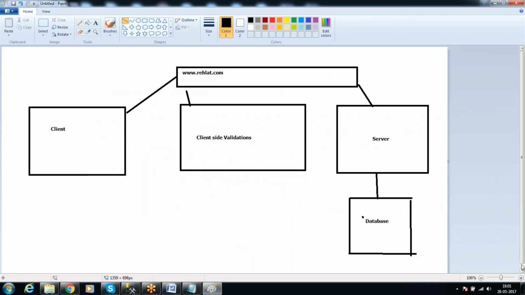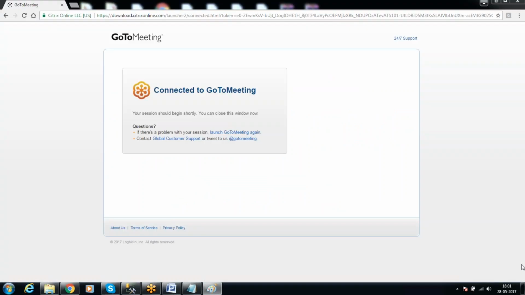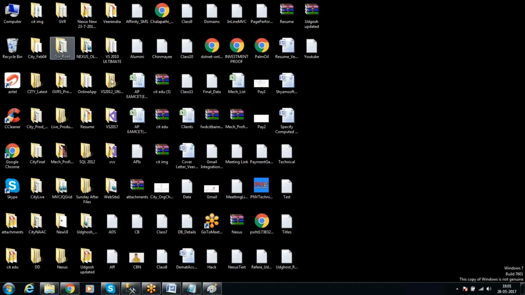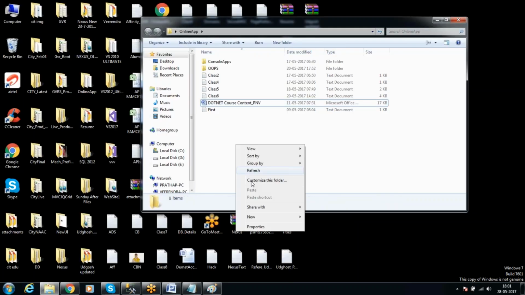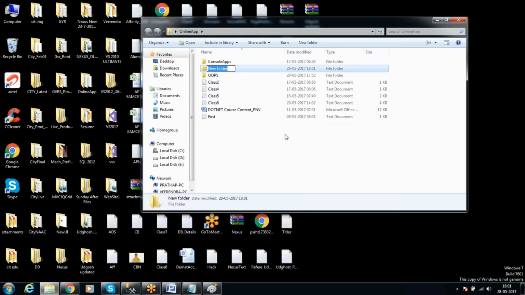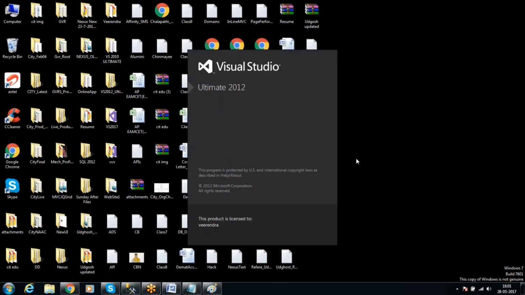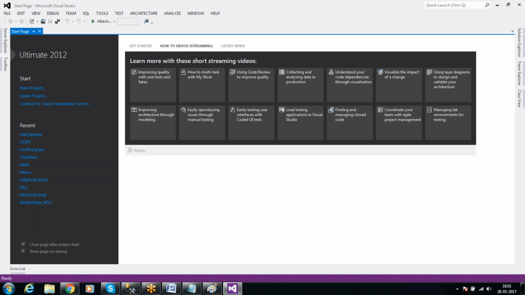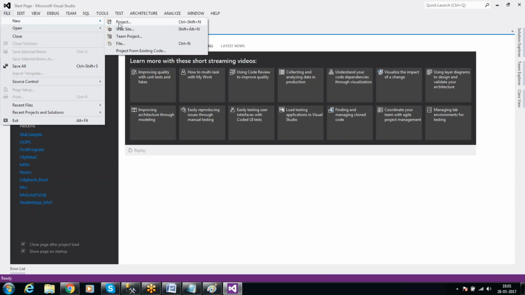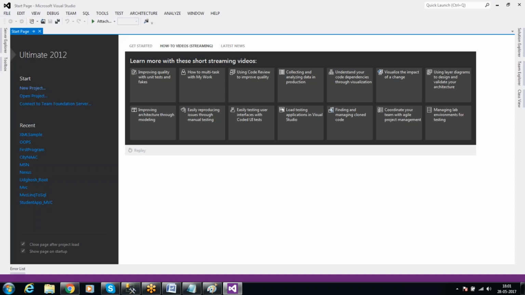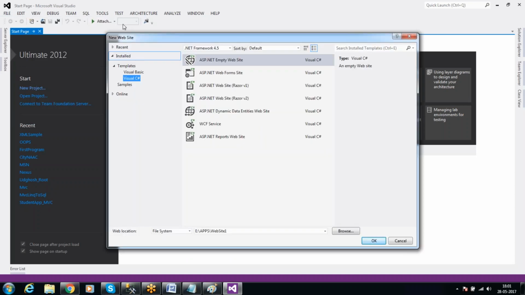Now let us see how we are going to work with ASP.NET, the basic things that I'm going to cover here. I want to create a new folder, that is ASP.NET. The process of opening our ASP.NET application is something different. Go to File, New. So far we clicked on Project only for console applications. Now we click on Website. This is nothing but ASP.NET applications.